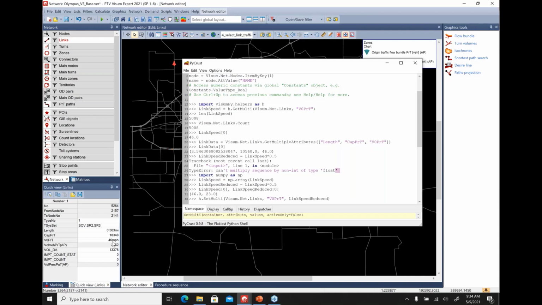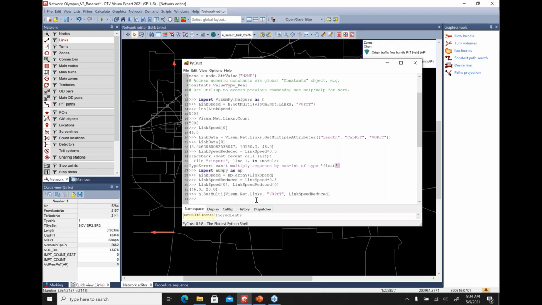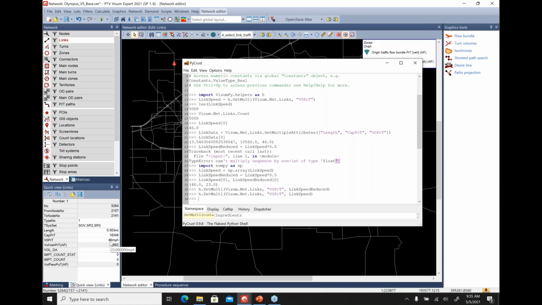Now over here, you can see that the speed is 46. Once I do this, that should become 23. So now the array was sent back, and you can see that the speed is 23. So for all of the links, we have halved the speed. If you want to set back the original values, you can just set back that array, and that changes it back to 46. So this is one way of getting and setting link related data. This works the same way for zones and any of the other network objects.